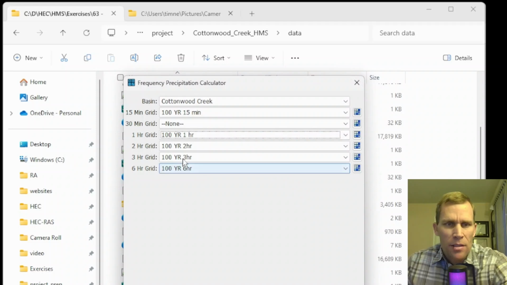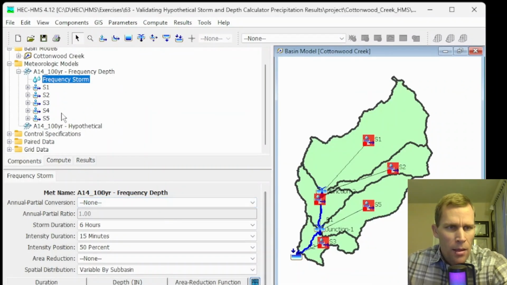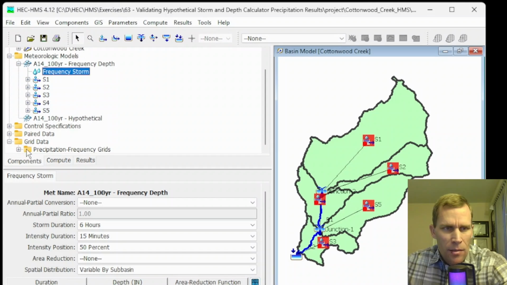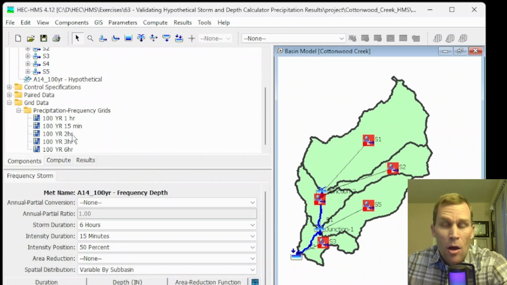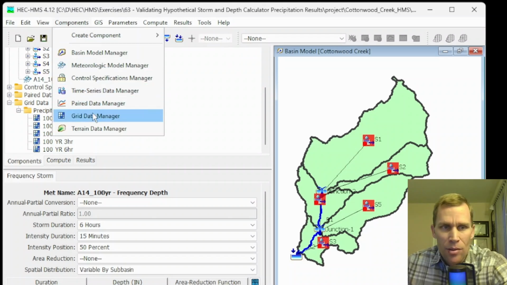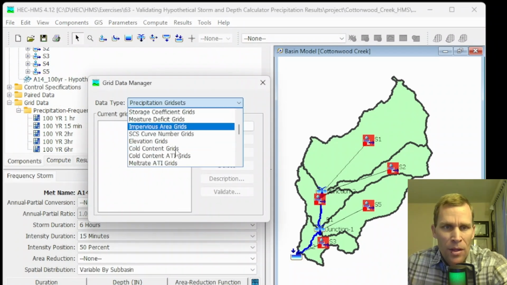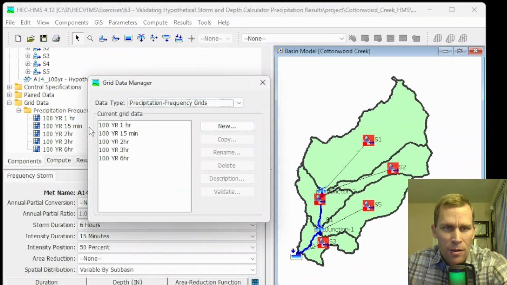And then back in HMS, I need to create a grid first. So let's cancel out of that. Let's go down to the grids. Here's our grid data. Here's our precipitation frequency data. We need to add a grid here for the 30-minute record now. So I'll go to Compute Components, Grid Data Manager. We want to select the precipitation frequency grids.